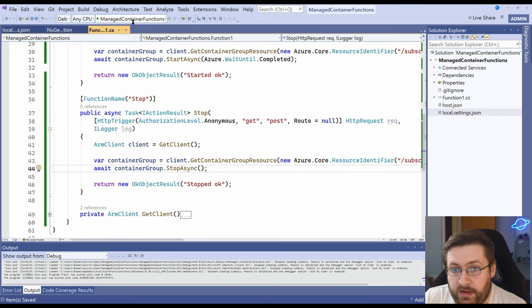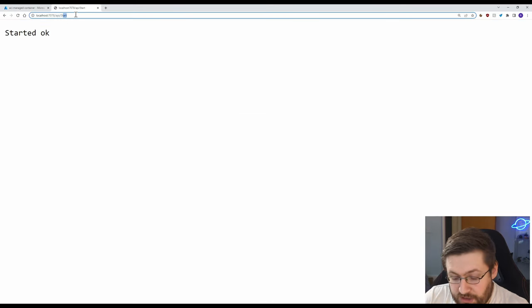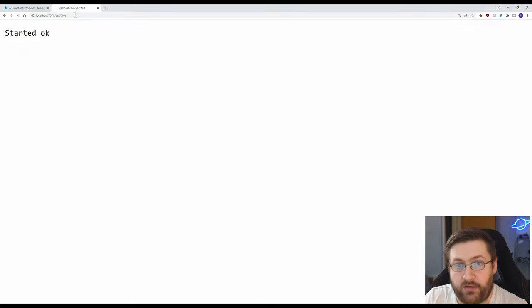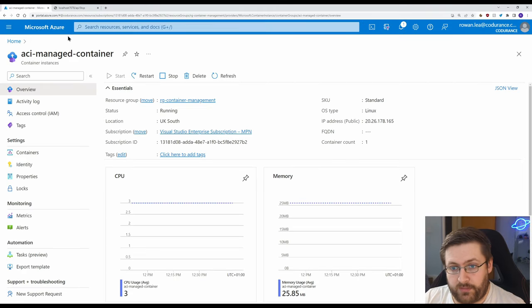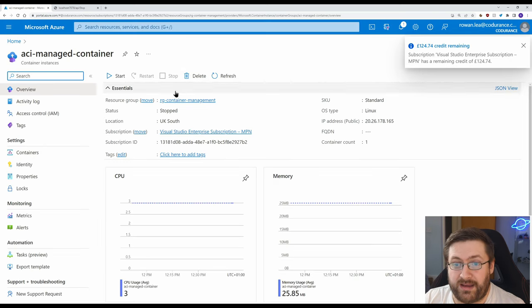And now we can just hit run again, and back over in our browser, we're going to go to the call we did before, and we're just going to change this to stop on the end. And you'll notice this time it passed pretty much straight away. And if we refresh this one here, there we go. It's in a stopped state. It could start again. So there we go. It's pretty quick and easy to do. We've set up our Azure function to start and stop our container instance when the function itself is called.